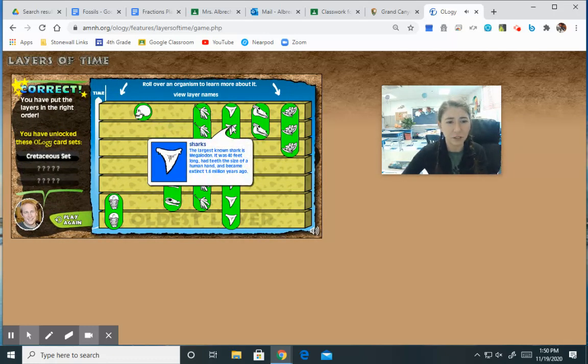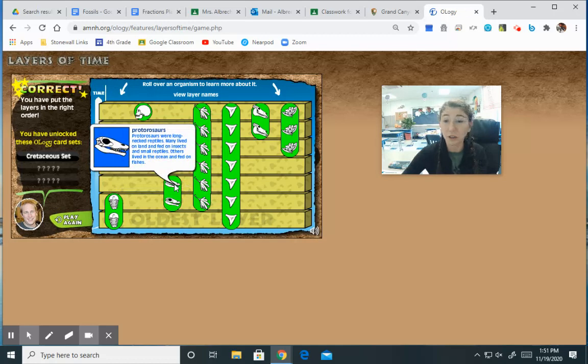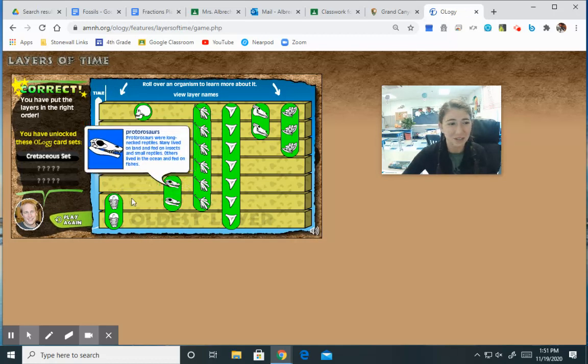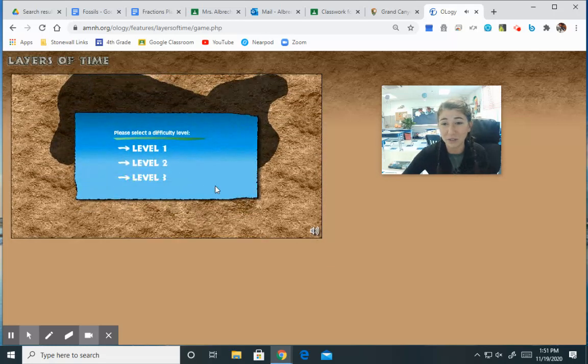When I hover over top of these, I can get a further explanation on each of these. Okay, you can read a little bit more about those fossils. And then I want you to play again. I want you to try to play all of the levels.